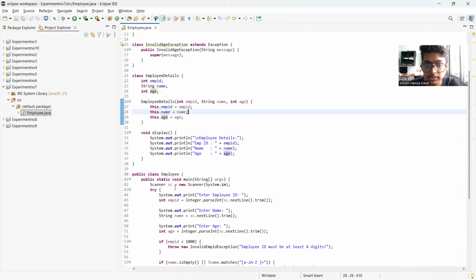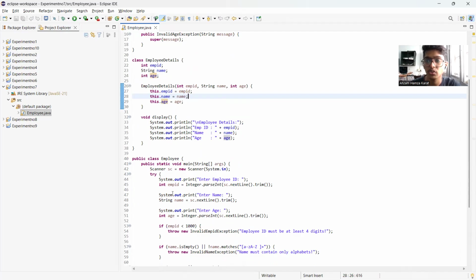So public class employee. This is the main syntax in the Java programming language. Public class employee, the employee is the file name. Then public static void main string args, this is the main syntax in the Java language. Scanner is used for the input, and try and catch is used to check what errors are coming. For the exceptions we are using the try and catch method.